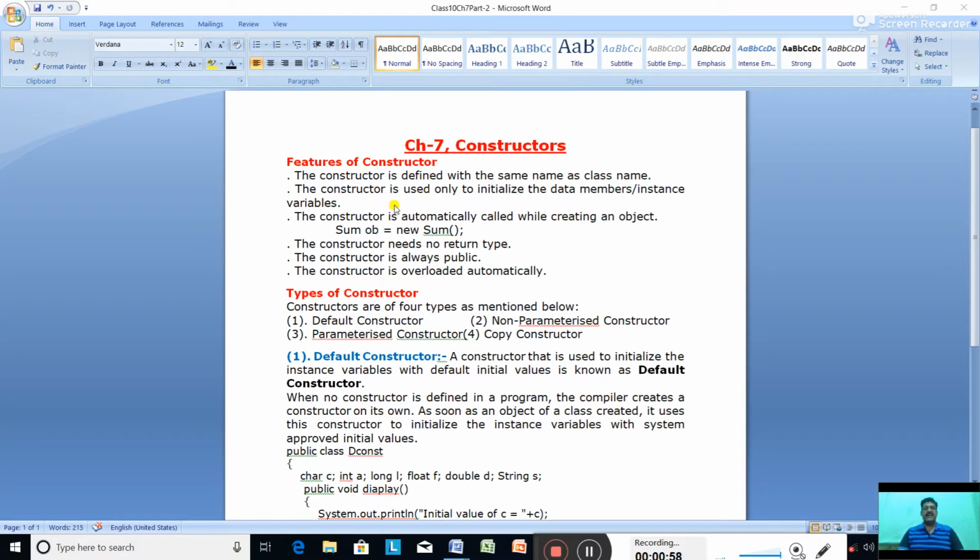The constructor is used only to initialize the data members or instance variables. So what is the purpose of constructor? It is used to initialize the data members or member variables or instance variables.